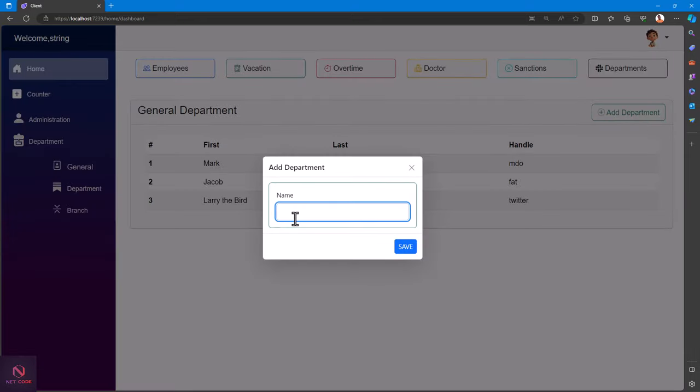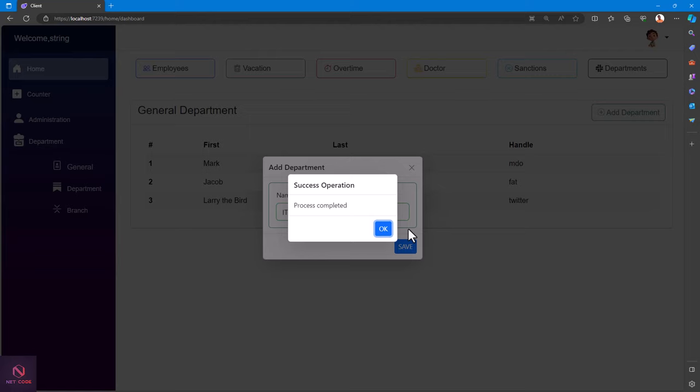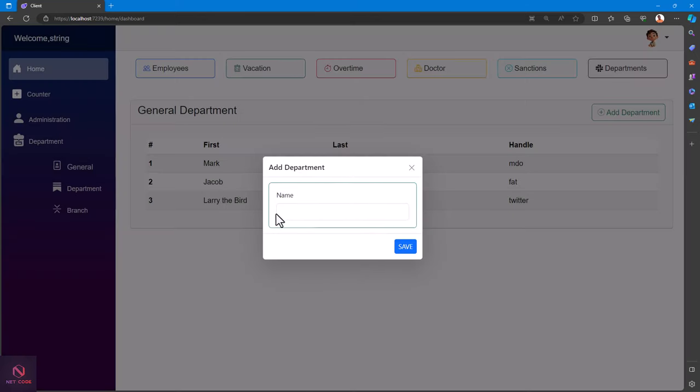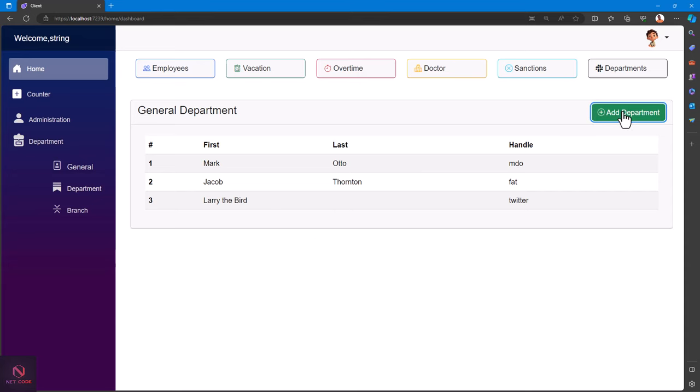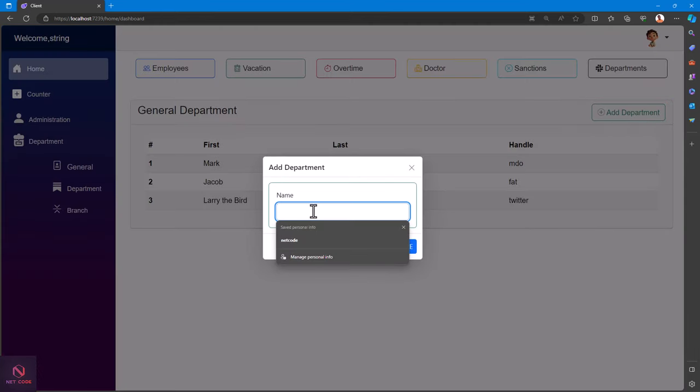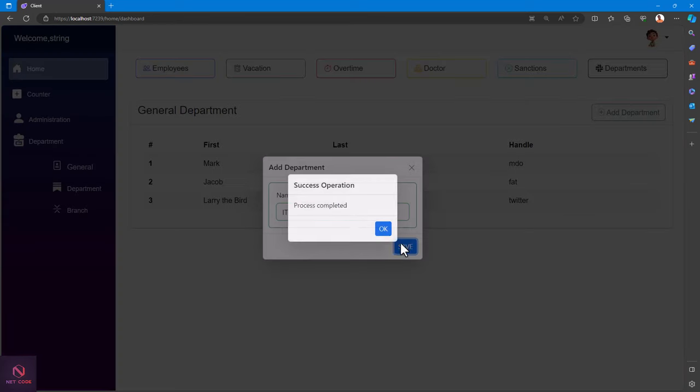So let's say this is an IT department. Click on save. And now it's going to wait to see process completed. So click on OK. And now it has cleared this. We can now close this. We can also add another one. Let's add the same IT, so the same IT department. Click on save, and it tells you process completed.